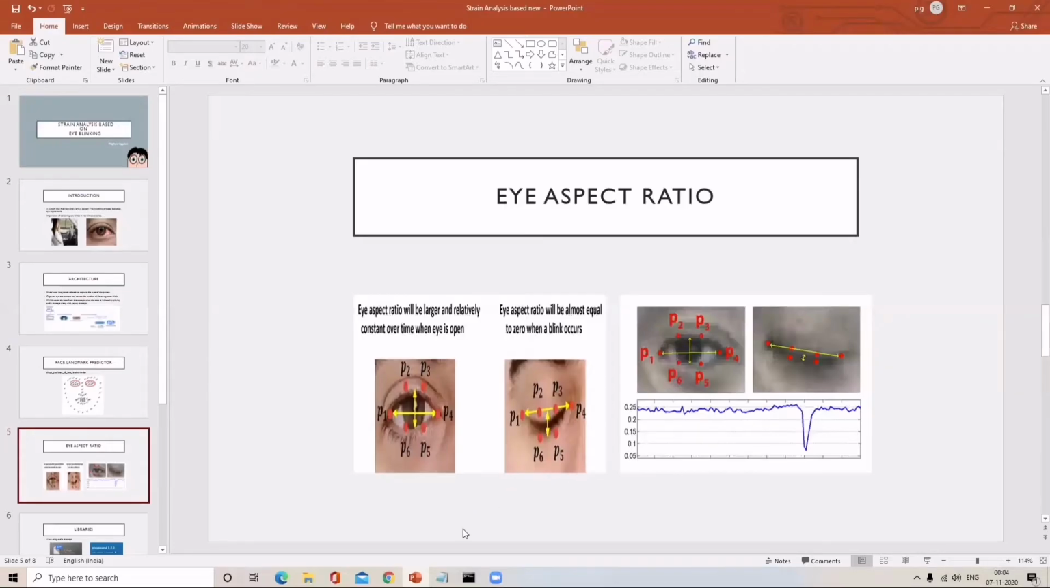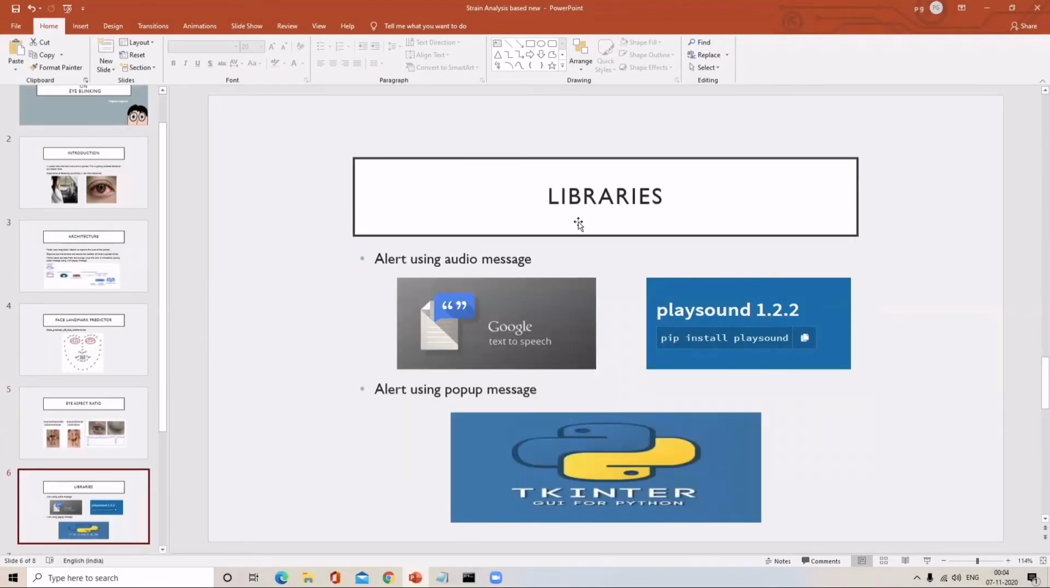To initiate an alert, we use these libraries in our code. Google Text-to-Speech is used to make the audio message, and that audio message is played using the PlaySound library. Generally, a text to alert a person is written inside the Google Text-to-Speech library, and then it is converted into the audio message, and this audio message is played using the PlaySound library. Along with the audio message, a pop-up message is also generated using the Python tkinter library. Tkinter is basically the graphical user interface in Python.